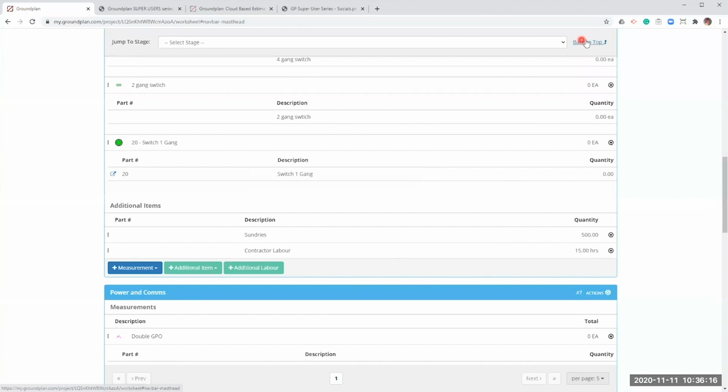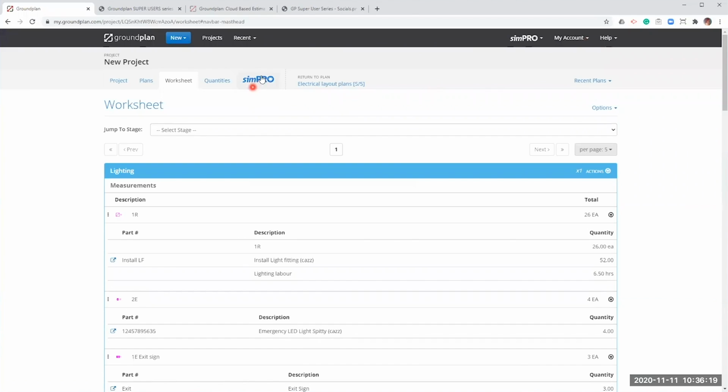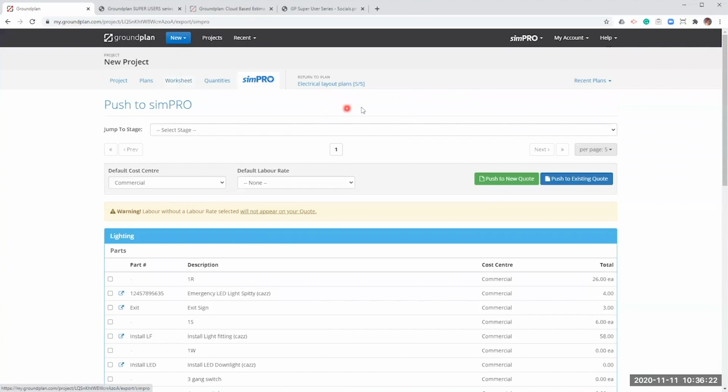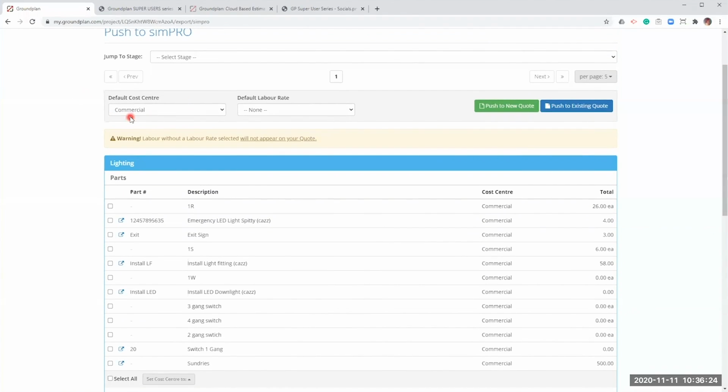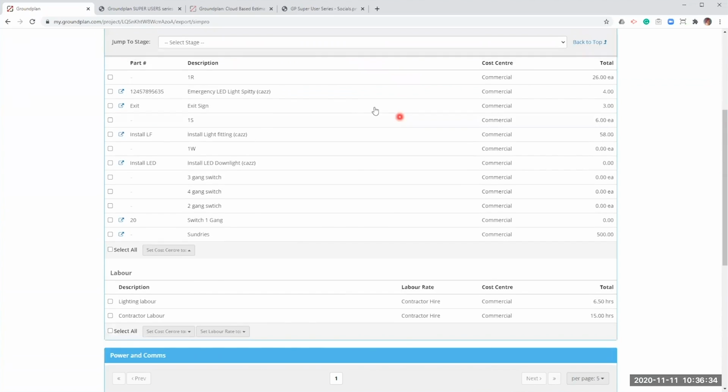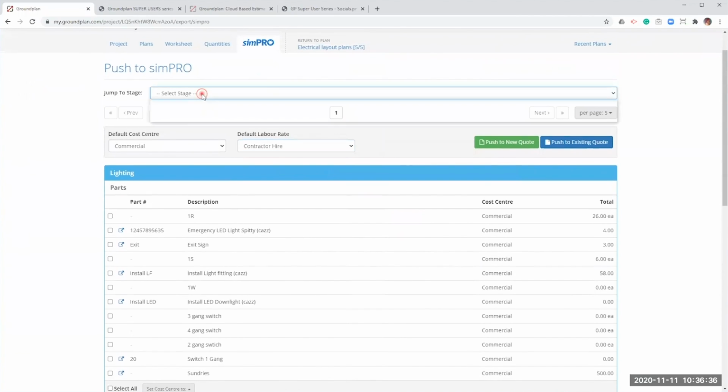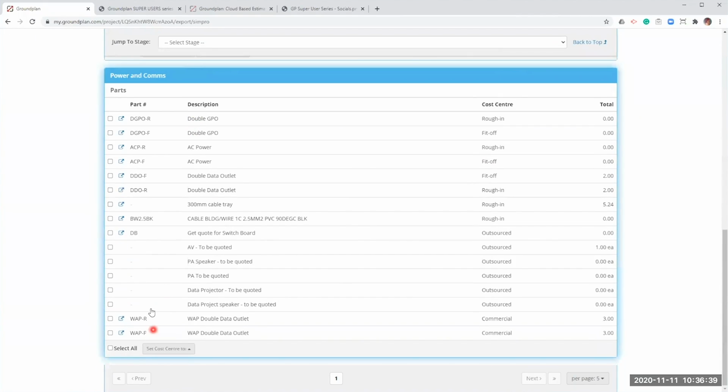When I'd done all that, I would use the Back to Top button, and then I'm going to navigate through to my SimPRO page. So you'll see here we've got our default cost center. I can also set a default labor rate for this project. So let's just go with contract to hire. Now what we can see here, if I just jump to my power and comm stage again, you'll see that my WAP here is set to the default cost center because it's been added into the project, whereas all these cost centers that we set earlier in the piece are now all showing up fantastically for us.